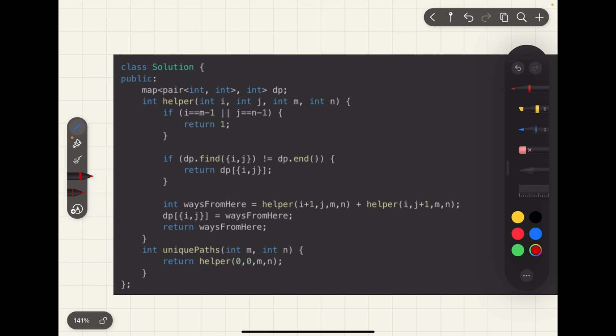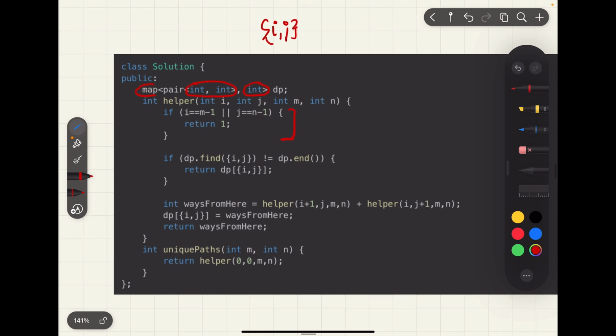So if we have calculated the answer for a particular cell, where cells are represented by a pair of indices i comma j, which represent the row and column of the cell, we store the answer and we do not calculate it again. For storing that, we have declared a map in which the key will be i comma j and the value will be the total number of unique paths from that particular cell. The base case is the same as the recursion. We have added an additional step in which we are checking if we have already solved the problem for a particular cell. If we have already solved the problem, the answer would exist in the map. So we are checking if there's an answer for i comma j in the map.